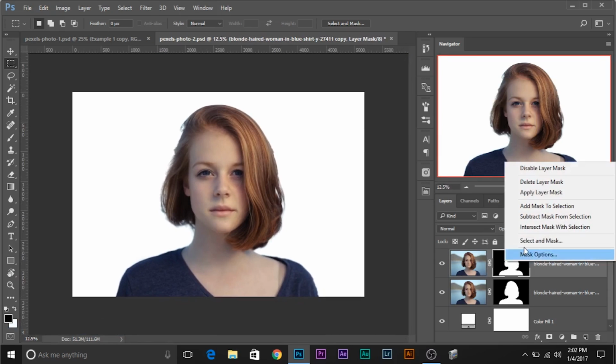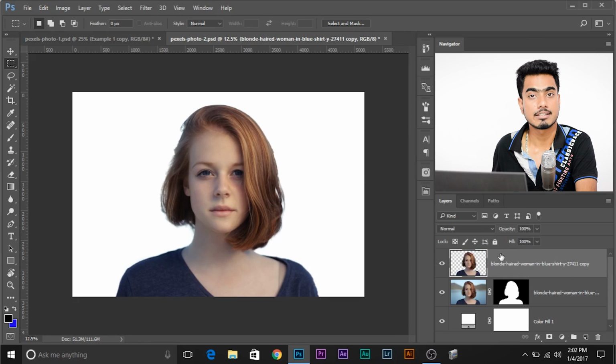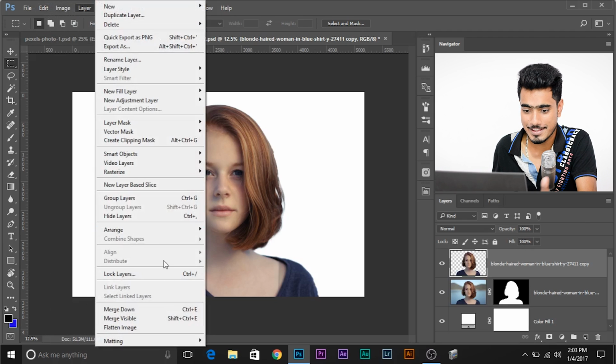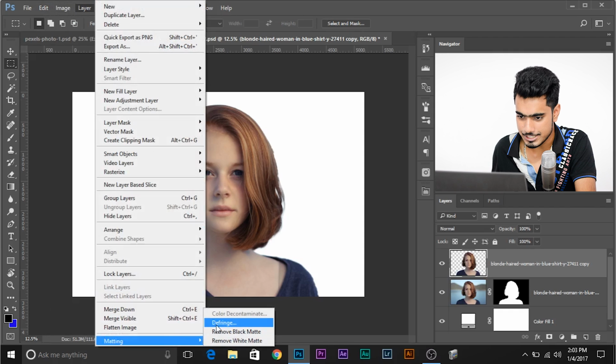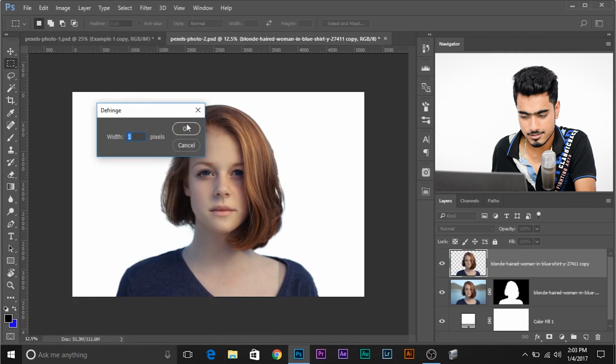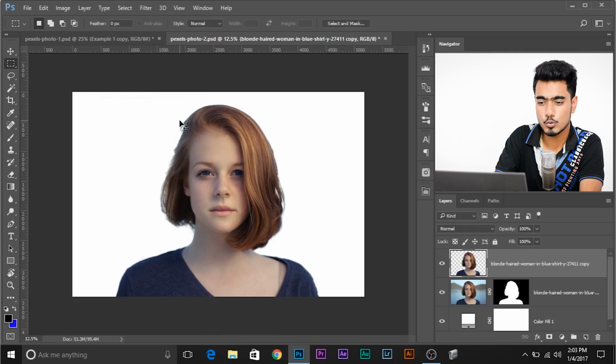Let's zoom it out. And this time what we need to do, we need to apply the layer mask. Okay, right click on the layer mask and click apply layer mask. And then go to layer, matting, defringe. 1 pixel. Okay. Now look what it did.